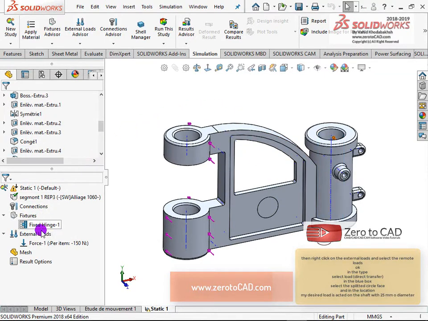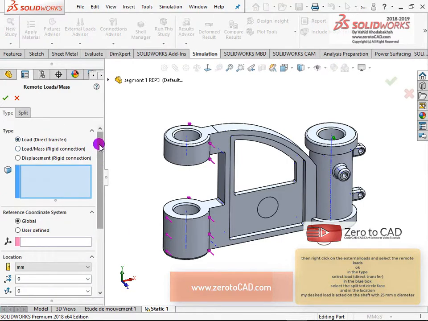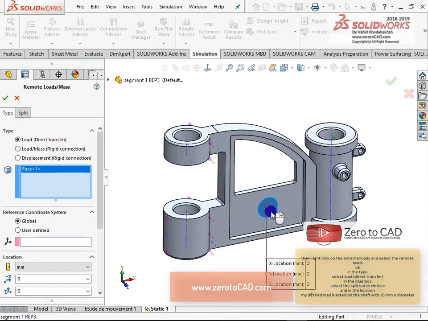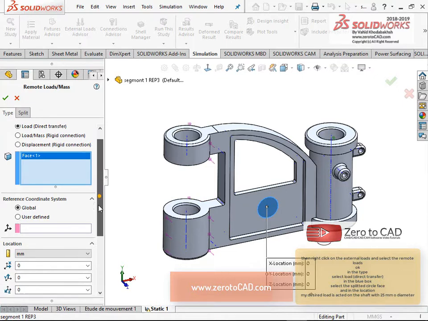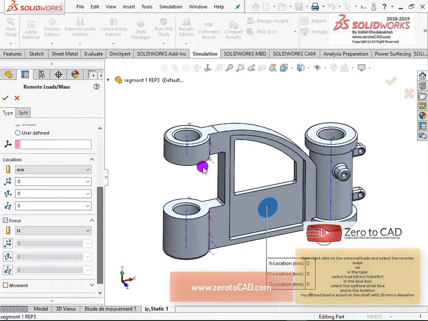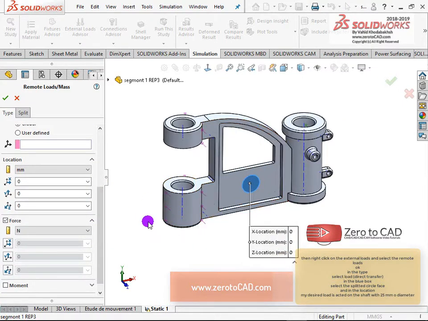Then right-click on External Loads and select Remote Loads. OK. In the type, select Load, Direct Transfer. In the blue box, select the split circle face. And in the location, my desired load is acted on the shaft with 25 millimeters outer diameter.